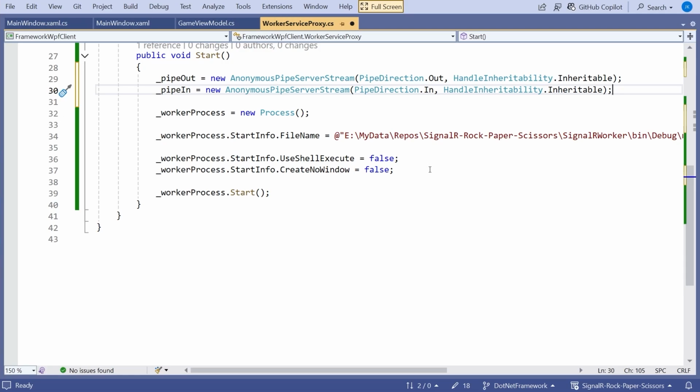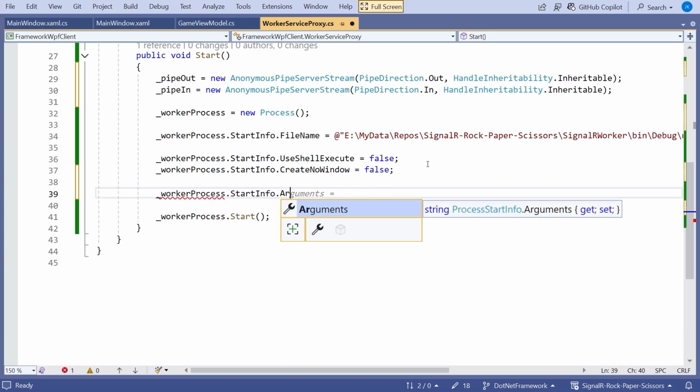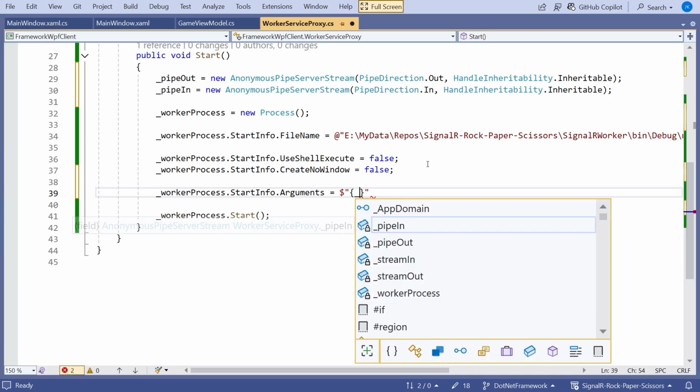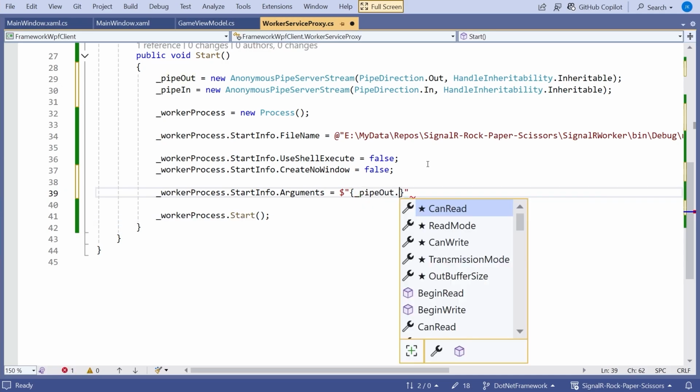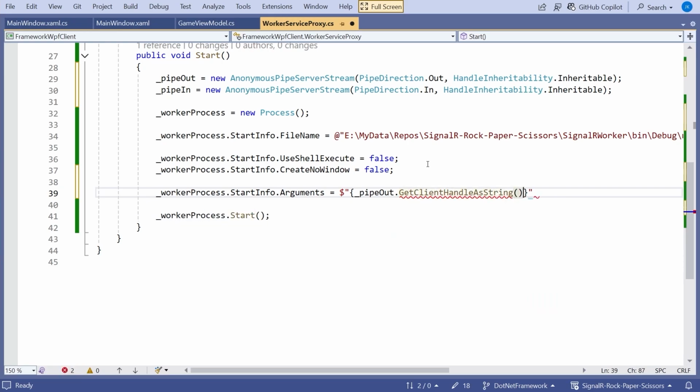So what I'm going to do here is on the worker process, again on StartInfo, but this time I'm going to use the Arguments. So these are just simple command line arguments like you have with any application that you'd use if you're typing at the command prompt, but we can use them here as well. And so what I'm going to say, I'm going to use string interpolation. And so the first one of these is going to be _pipeOut.GetClientHandleAsString. So that gives us the string representation of the out pipe.